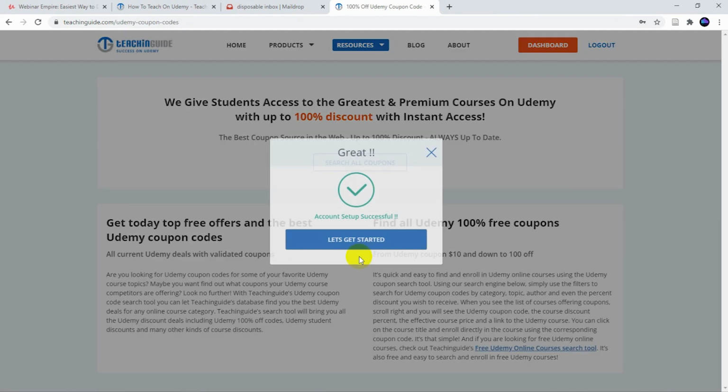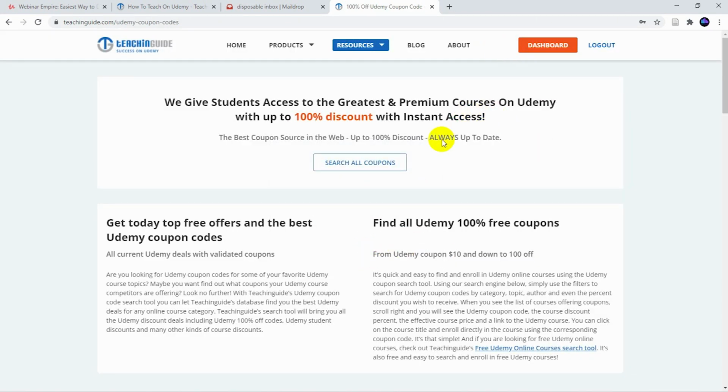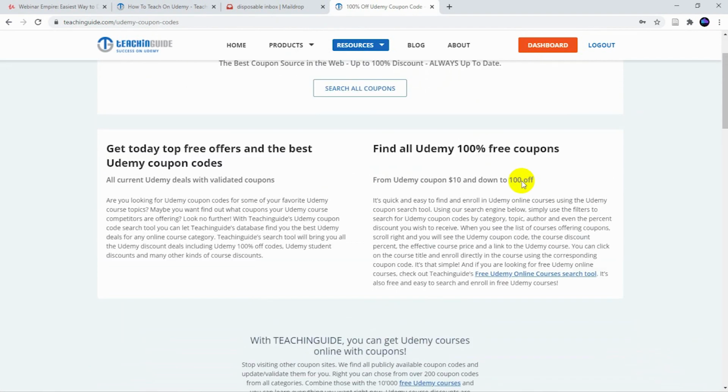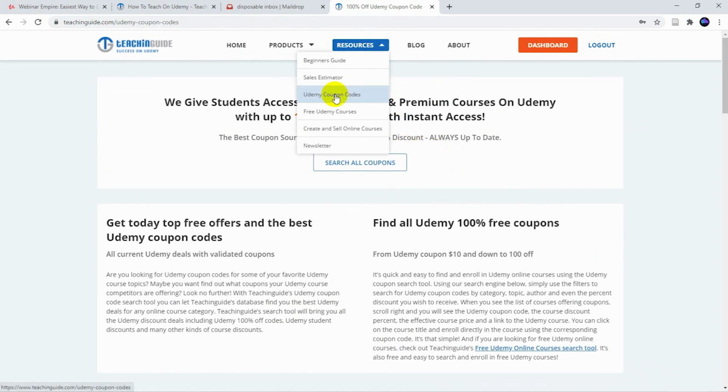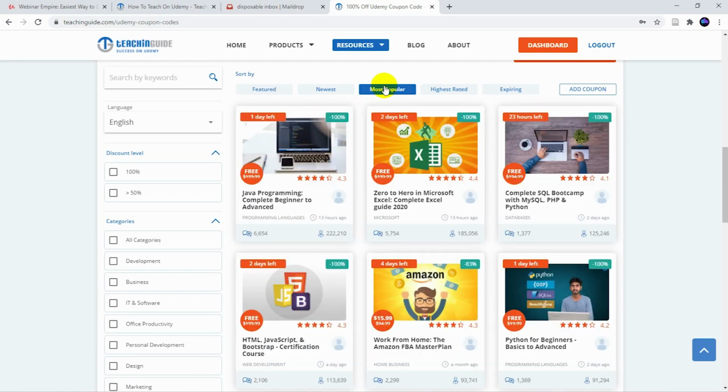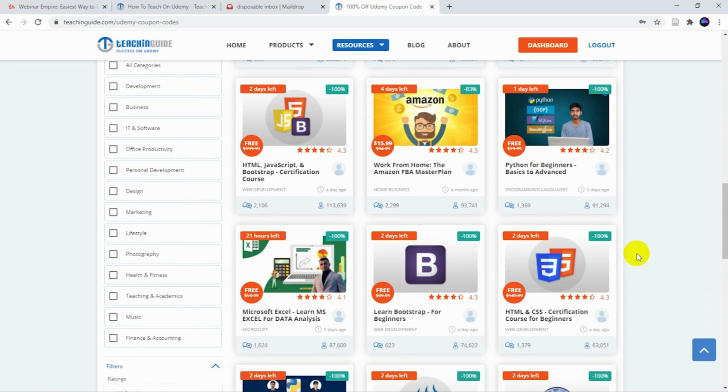Once we have created our password, this will automatically log us in. Say, for example, we're going to see Udemy coupon codes. These codes are really amazing because you can get courses for free in here. Say, for example, this is actually $44 and you're going to get it for free. I'm going to go into the most popular courses that are there, and say I want to learn about Microsoft Excel for data analysis.